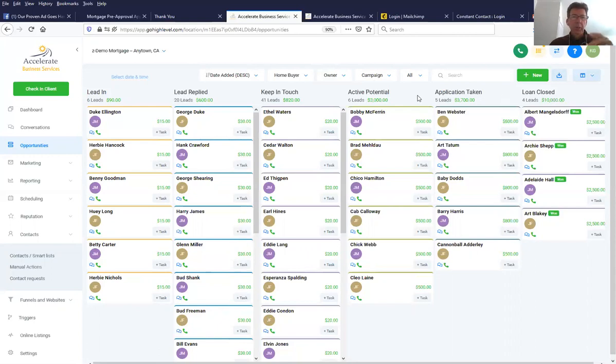All right, these three you certainly understand. With respect to lead in, you don't have to talk to these people because I'm going to set up an automated follow-up system, which I'll show you in just a second. You'll also see that once they reply, they will come into lead replied, and that's where you do want to communicate with them and get more detail. I'll show you that. And then keep in touch is again for your email marketing system.